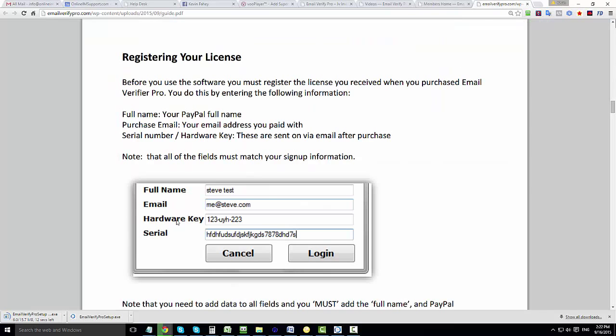The first thing it's going to ask you is basically to activate the software. So you're going to have to type in your full name, your PayPal email address which you paid with, the hardware key and the serial key which you would have received in your email. So guys, all these details must be exactly correct: the same email that you purchased from, the full name of that email, the hardware key and the serial key. Again, if you have any issues guys, our support desk is always around.